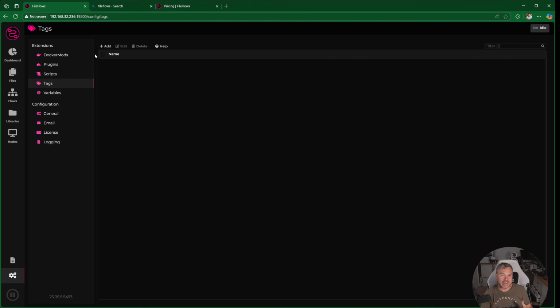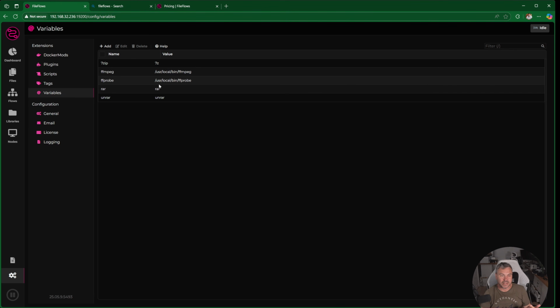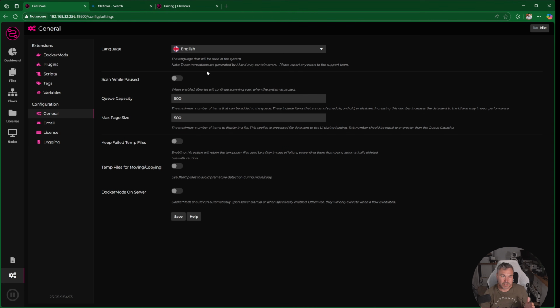And then some tags if you wanted it to add tags, and various other stuff, and then variables if you want as well. So you can see some of them in here for presets. If you need to add any, great, you can drop them in. Language, you can say scan while pause. About the queue capacity, mine's currently set at 500. Max page size is 500. Keep failed temp files. Well, I've not had any failures. Temp files smooth and copied. Docker mods on server, kind of thing.